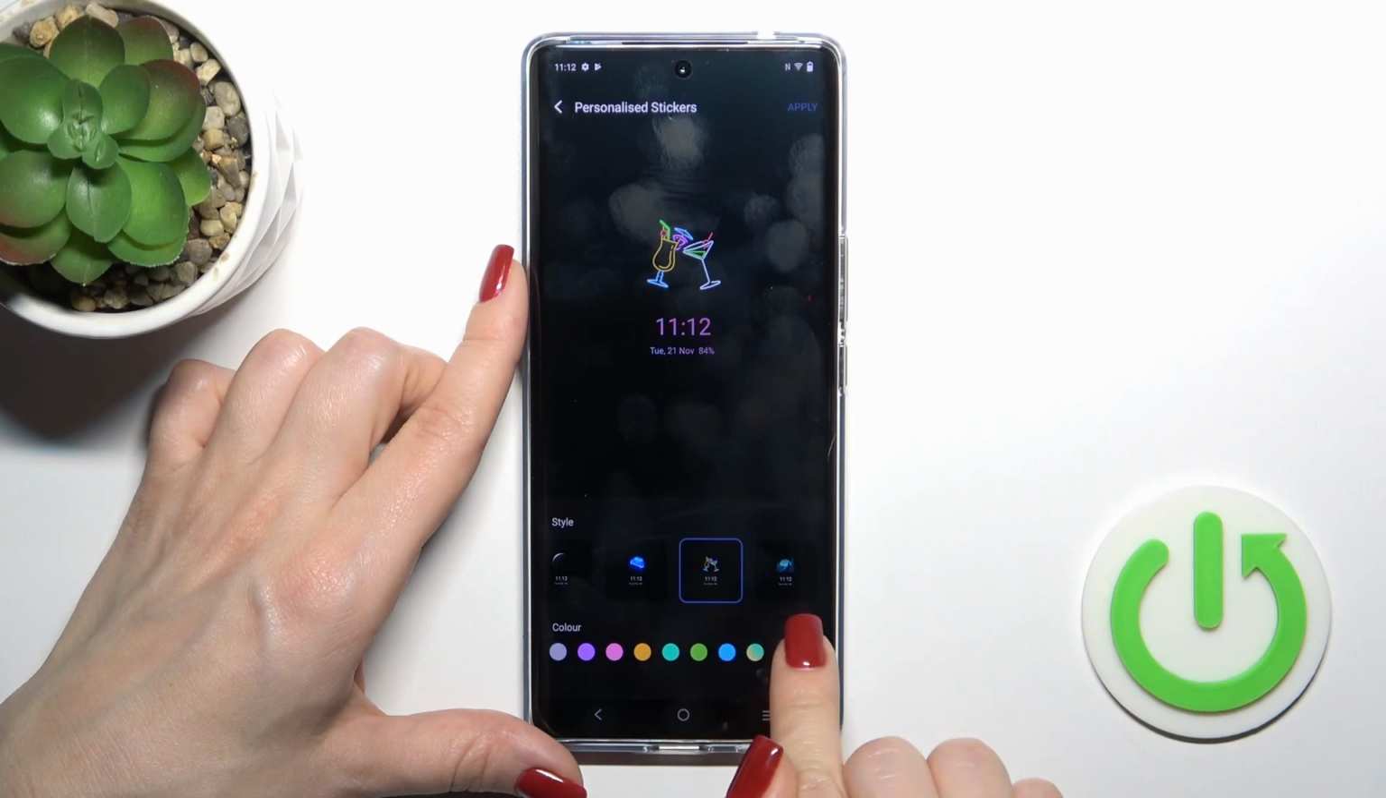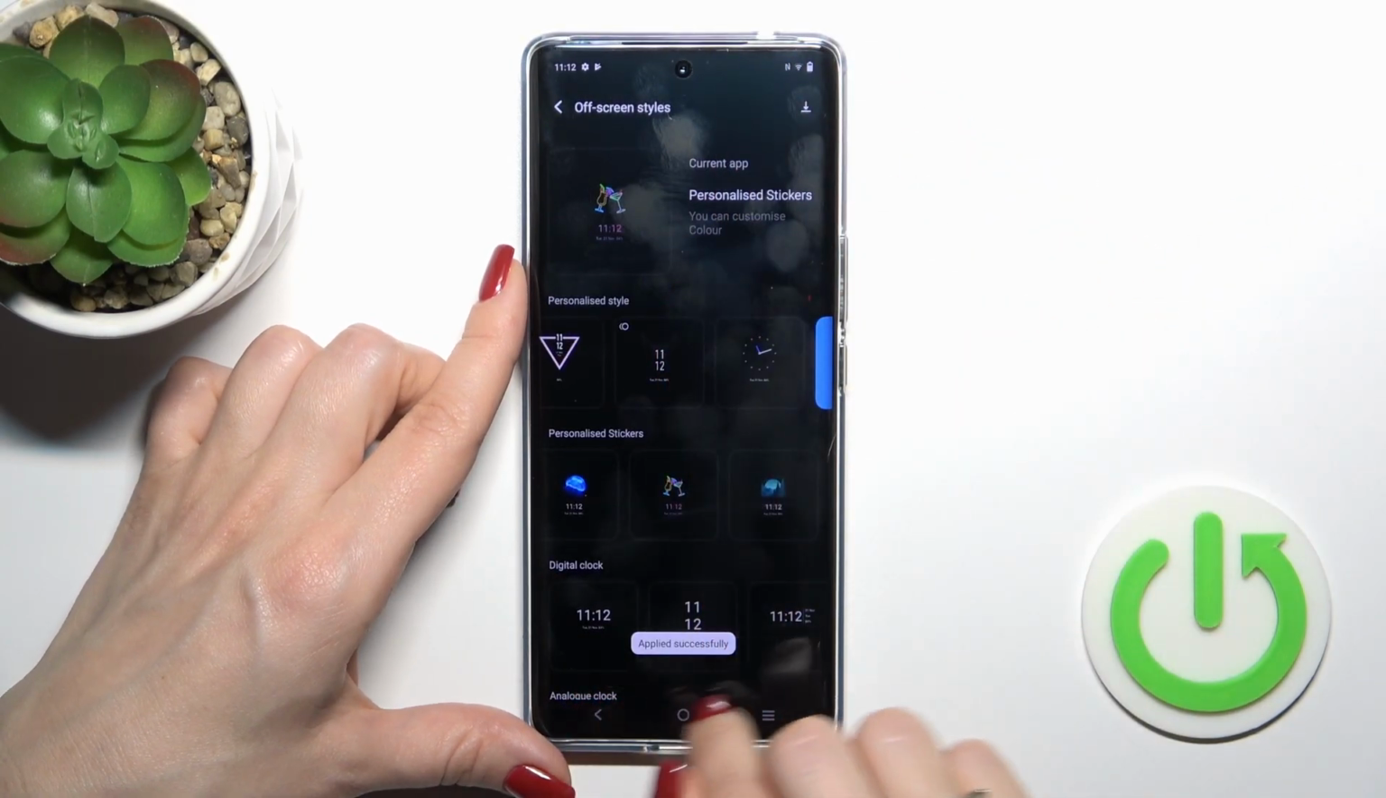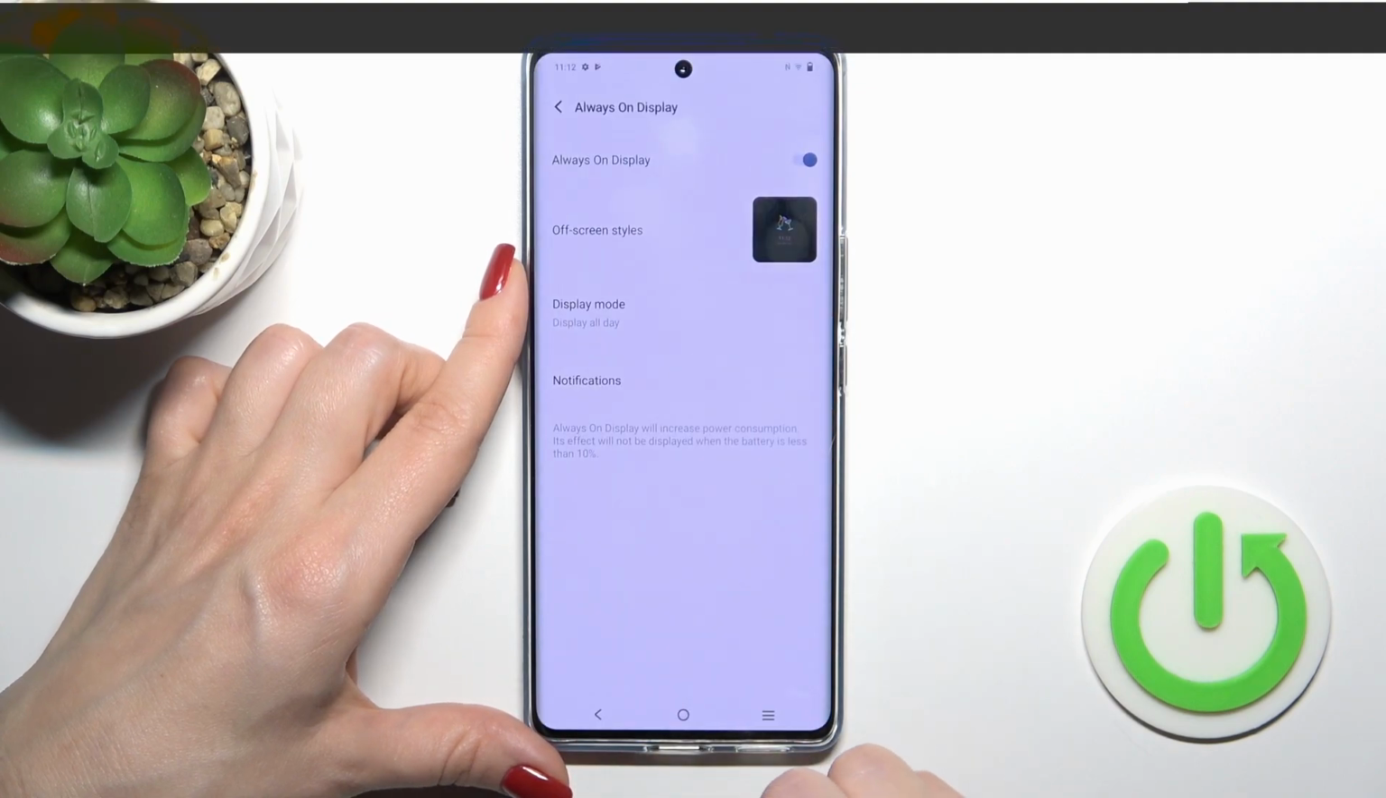We could switch also the color of the text here. Then just tap to apply in the right upper corner. We could see that the theme has applied successfully.